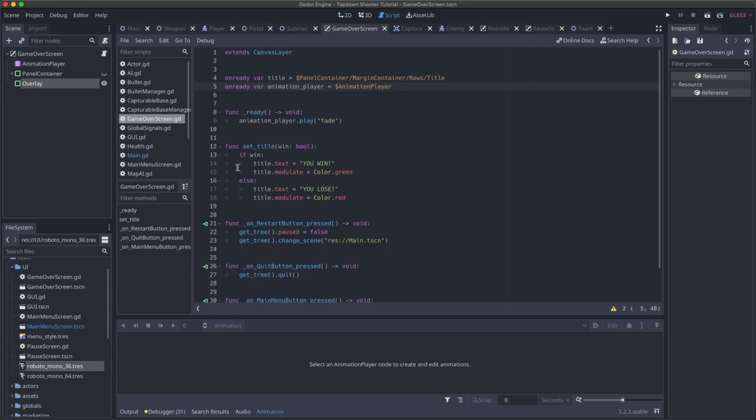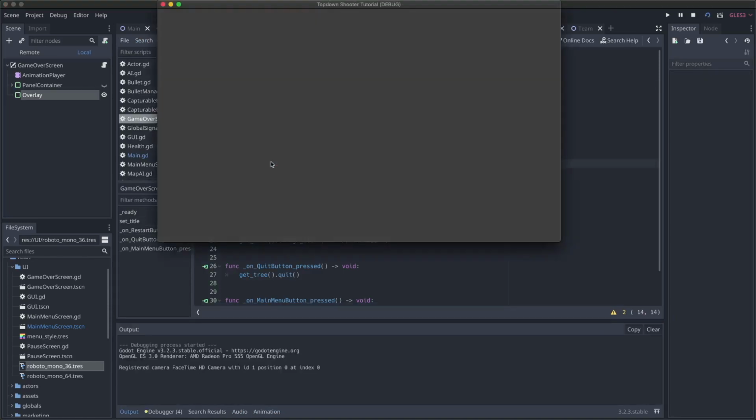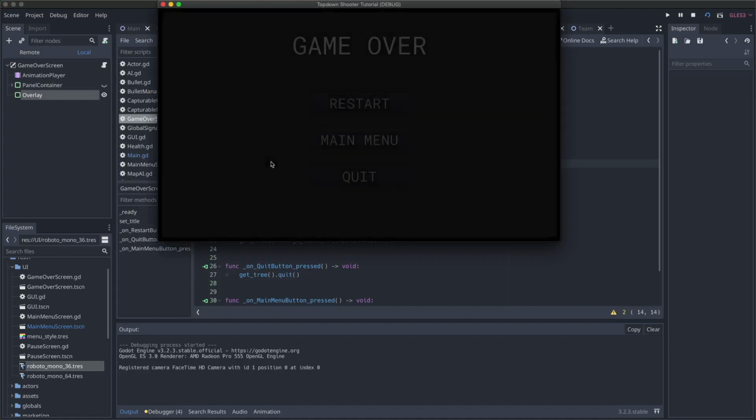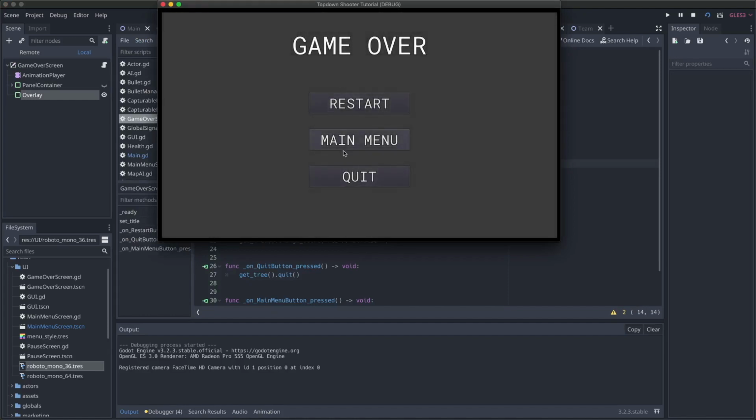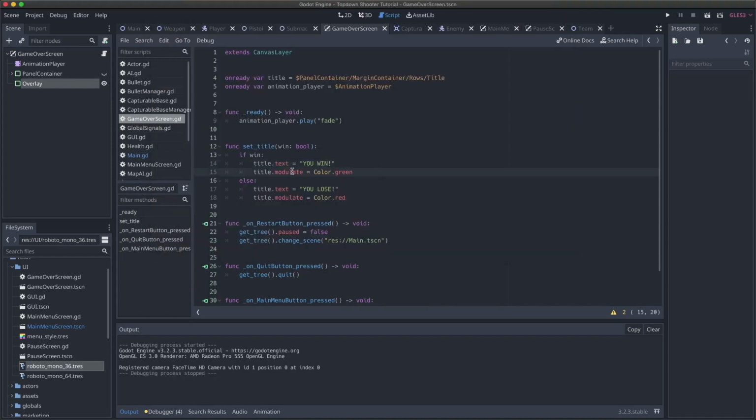So now, I should just be able to do Command R to run this specific scene, and you'll see our fade, and there it is. And I can click all of these buttons. They're still available. I'll just quit this for now. And yeah, so now we've got a fade animation that works on our game over screen. We're able to get mouse events. Everything looks good to go.